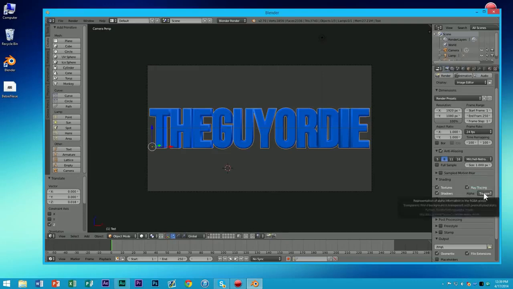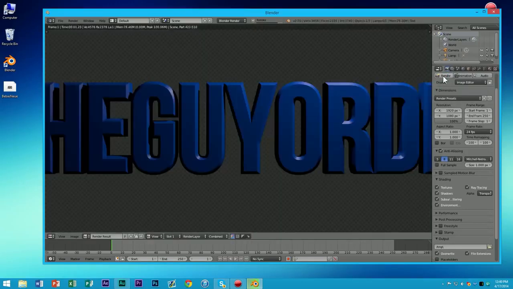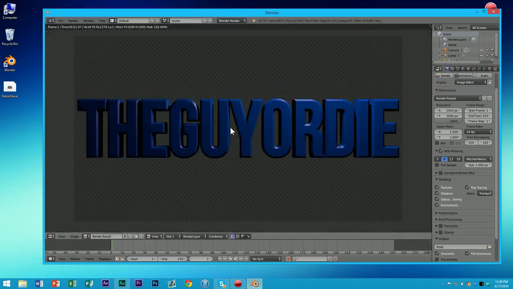But if you want a transparent background, so you can edit it further in Photoshop or something, go to alpha and then transparent. Now we're pretty much ready to render. Some people couldn't press F12 to render it out. So if you just stay in the camera tab and then click render, it will render out. Notice how it's a little bit dark.